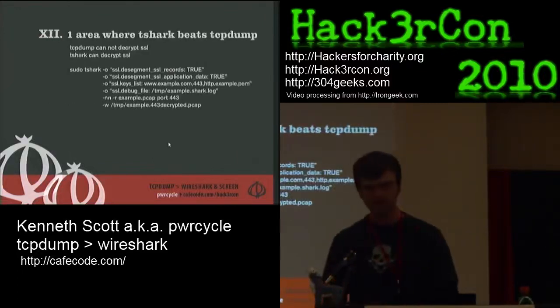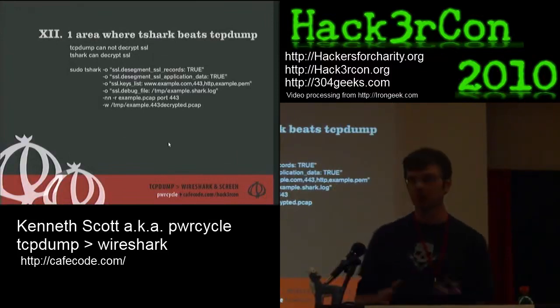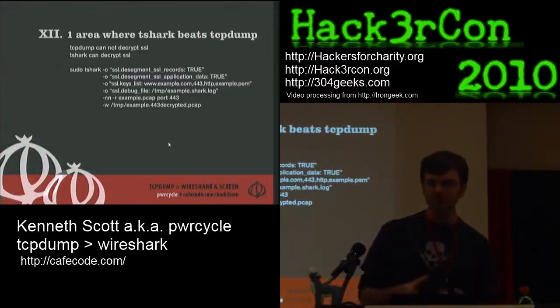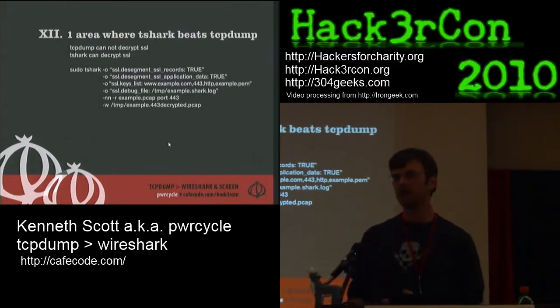So the other thing that I need to tell you is I'm not totally bagging on T-Shark. It has a very, very big advantage that tcpdump does not have, and that is in decrypting SSL.